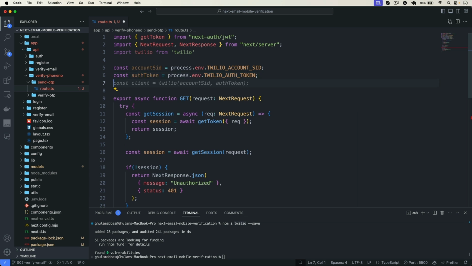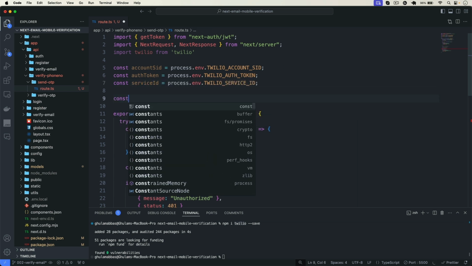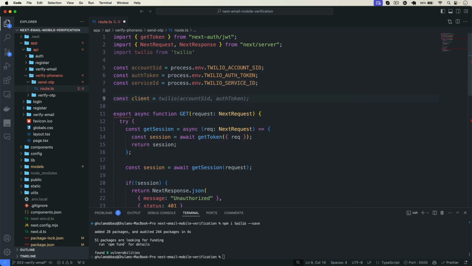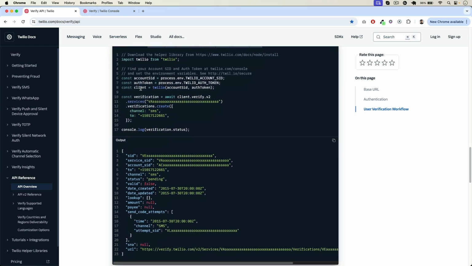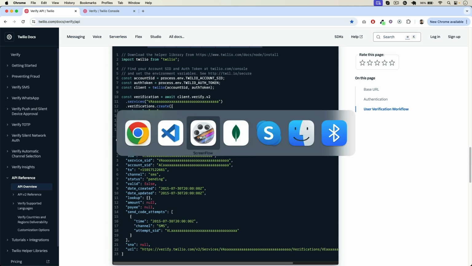Okay, and then we have in here our service ID. So const serviceId is going to be this. Now let's create here a client that is going to be Twilio, and in Twilio we will pass accountSid and authToken, and now we can use this client. Remember that now we can use this client to call this and send the OTP.